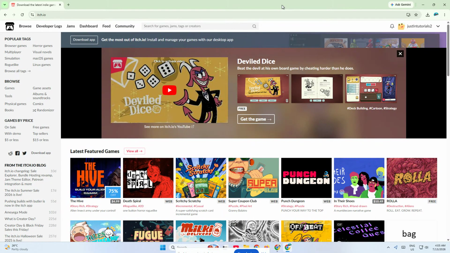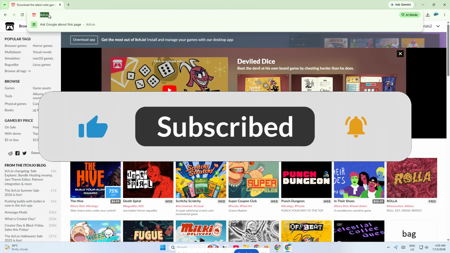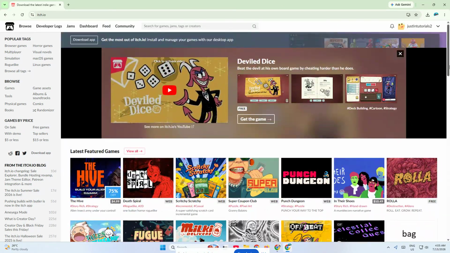Now let's jump right in. First, open your browser and go to the itch.io website. You can type itch.io into the address bar and press enter. Once the homepage loads, take a look at the top menu. You'll see several navigation options across the top of the page. From there, click on Feed.